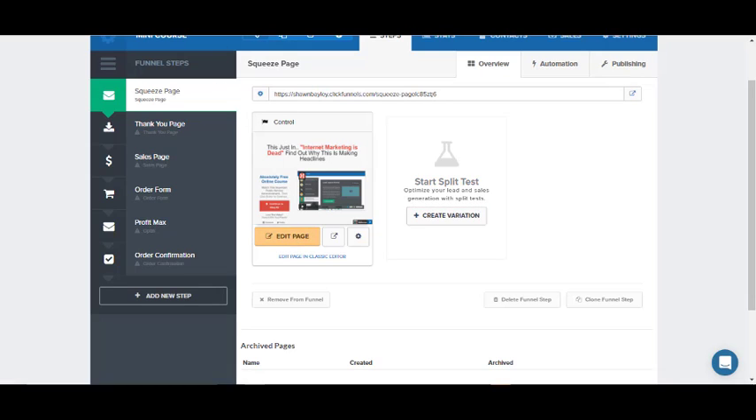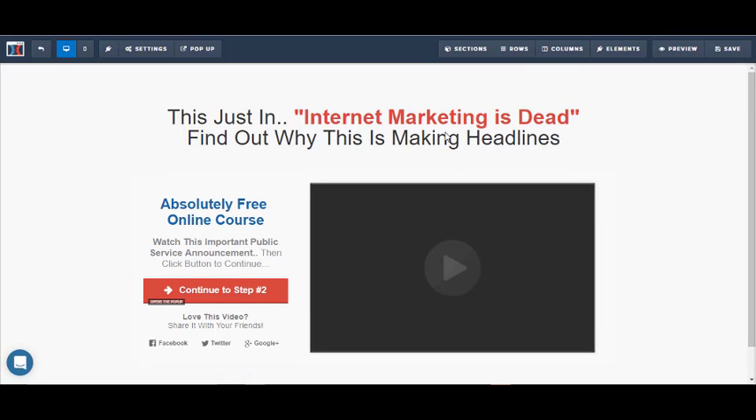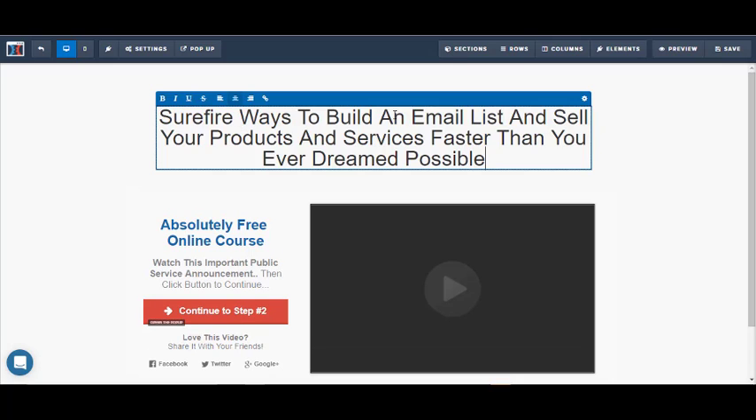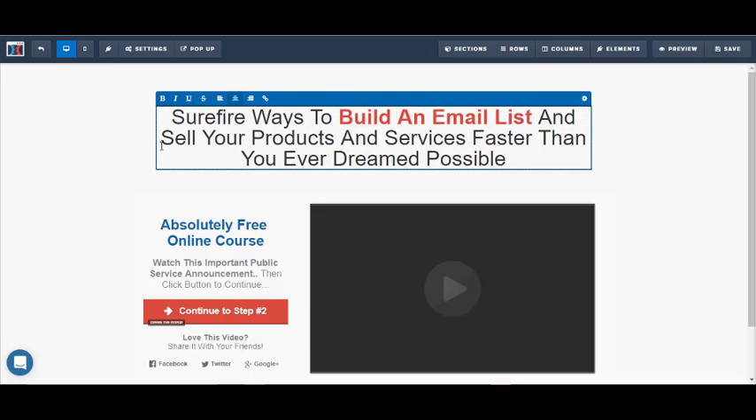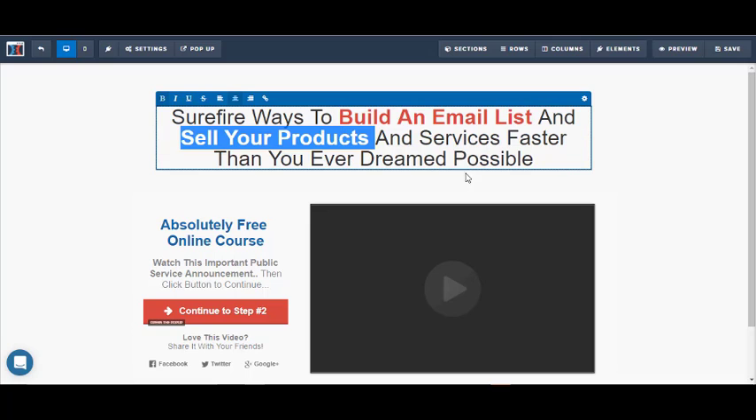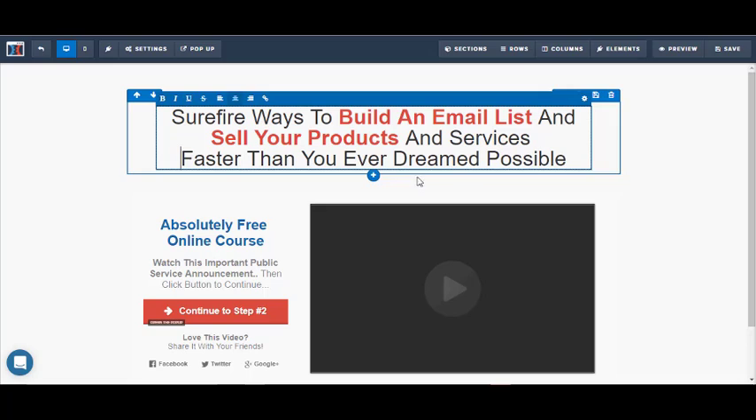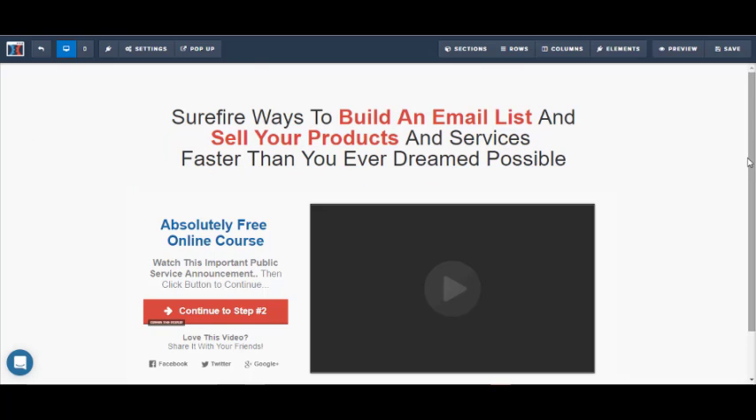And the nice thing is their editor looks like a lot, but it's actually really easy once you start using it. So I'm just going to go in and alter this headline. Let's highlight this. Change the spacing. And that's how easy it is to go in and edit stuff.